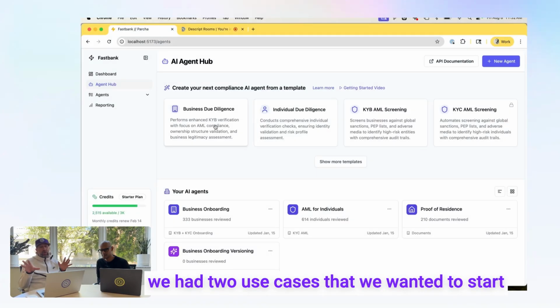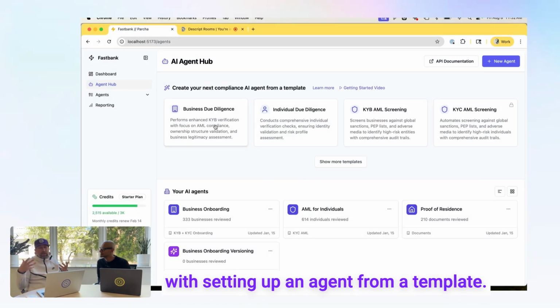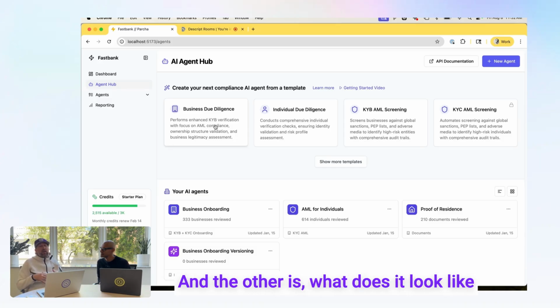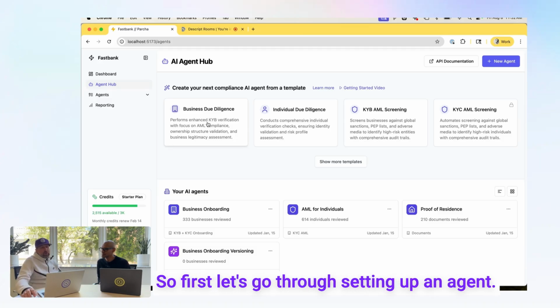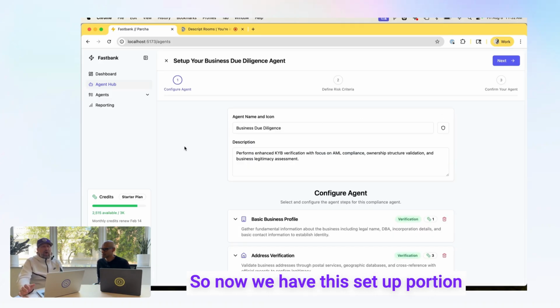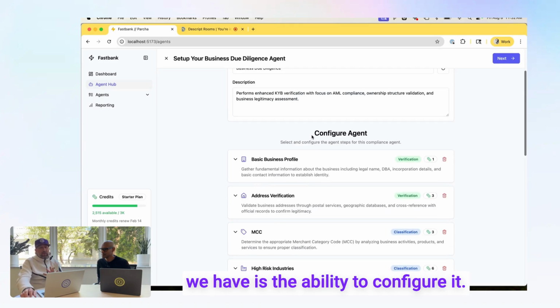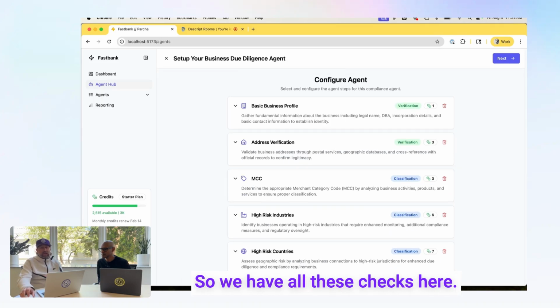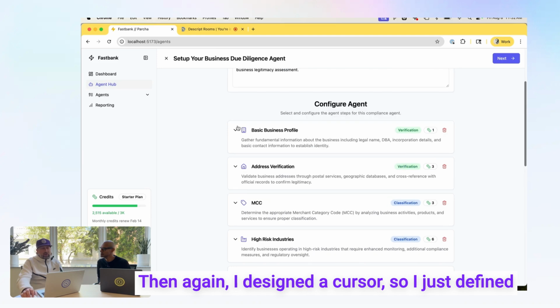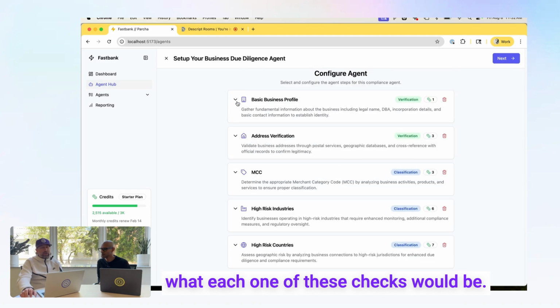We had 2 use cases that we wanted to start with: setting up an agent from a template, and the other is, what does it look like when you've actually ran that agent? So first, let's go through setting up an agent. So now we have this setup portion where we take a template, and what we have is the ability to configure it. So we have all these checks here that, again, I designed in Cursor. So I just defined what each one of these checks would be.